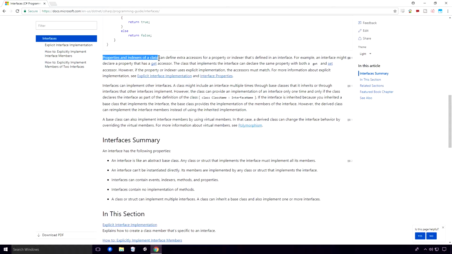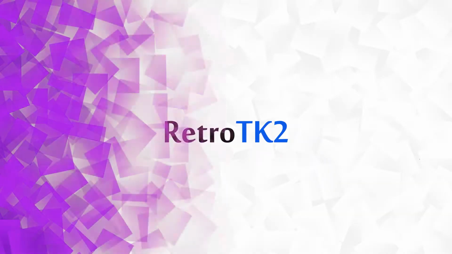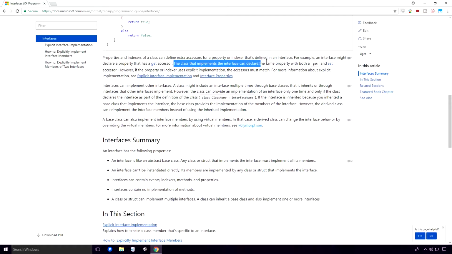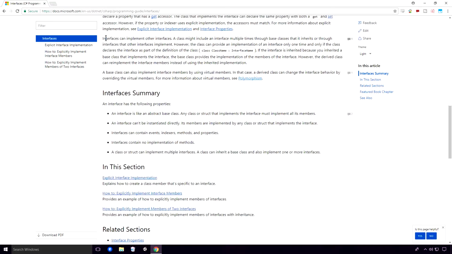Properties or indexers of a class can define extra accessors for a property or indexer that's defined in an interface. We'll go over indexers in a future video, so don't worry too much about that just yet. The class that implements an interface can declare the same property with both a set and get accessor. However, if the property or indexer uses explicit implementation, the accessors must match. Interfaces can implement other interfaces.